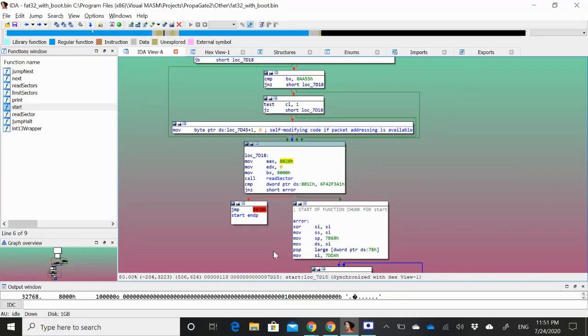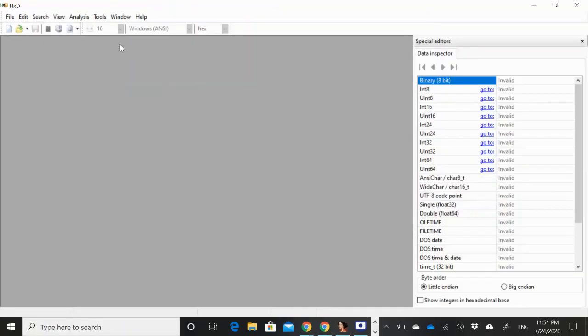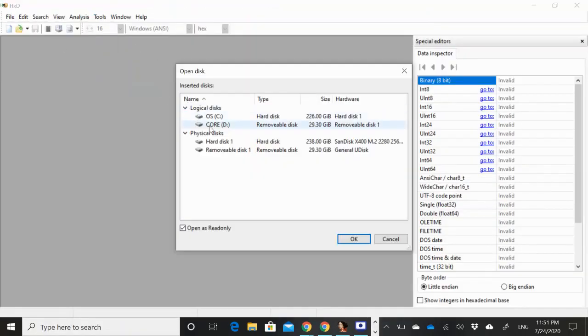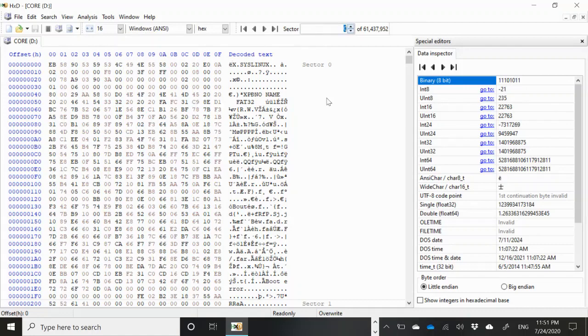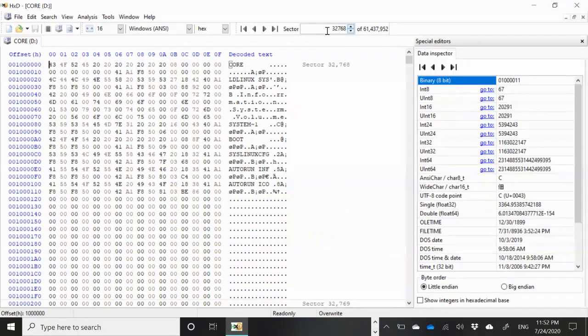Well, to figure that out, we can open hex edit again. We can again go to our disk. And first, we're going to go to hex 8000, which is the sector that starts the data section, or in other words, it's the root directory. Okay, so we can see that sector 32768. So let's go to that sector.